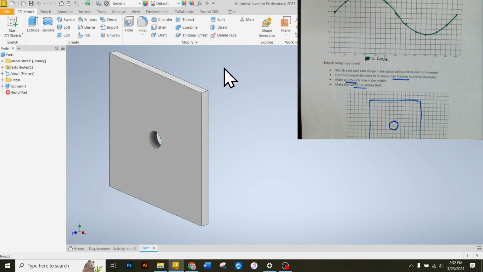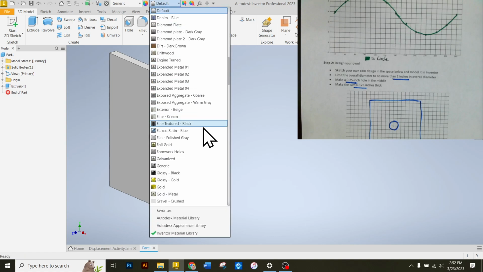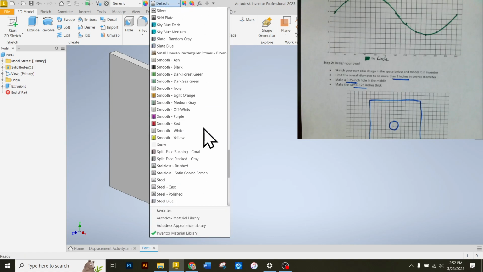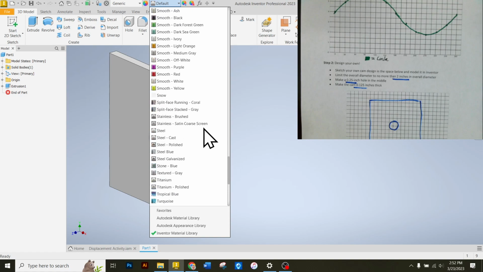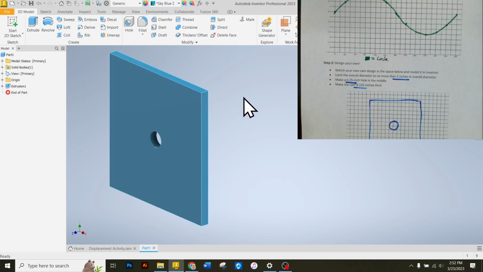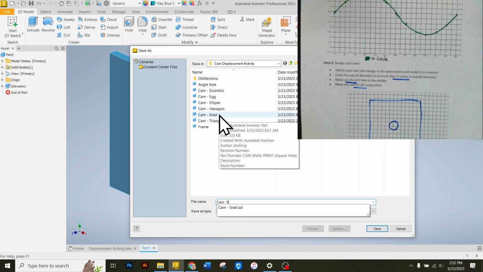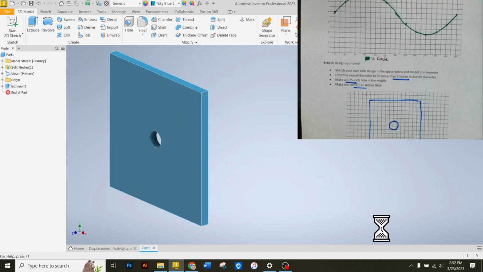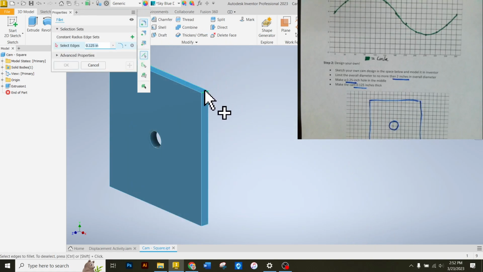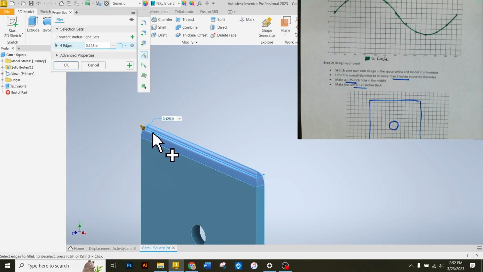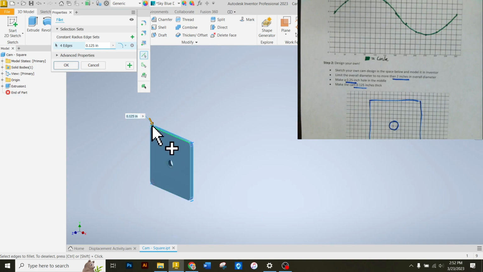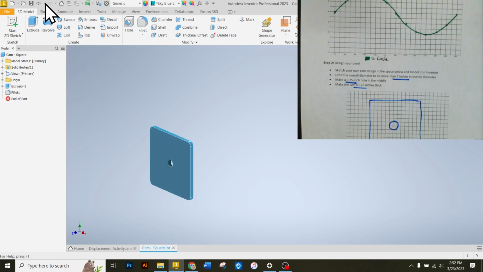And there's that. So just to make this coordinate with my color, I'm going to change the appearance, and that's blue, lighter blue, so do sky blue dark, and save. I'm just going to save this somewhere I can use it again. I call this my square cam. Save, and if you'd like, this isn't required, but you can put fillets on the corners just to make it a little bit smoother. And that will look pretty good, just like that. I'll say OK. Save it again.